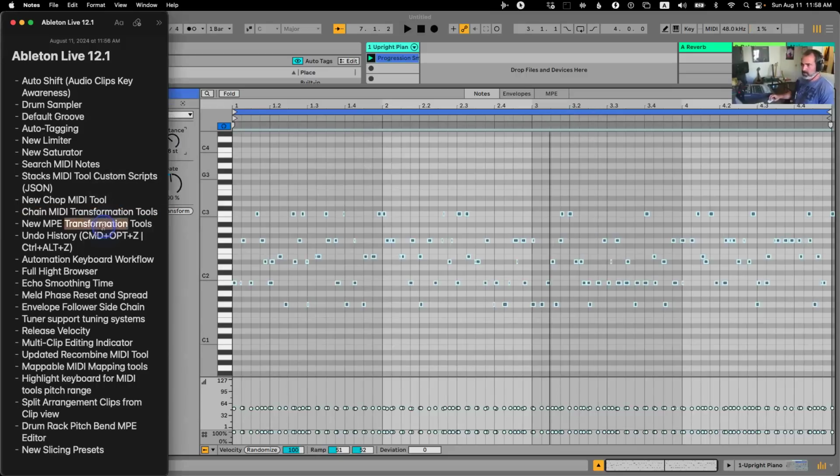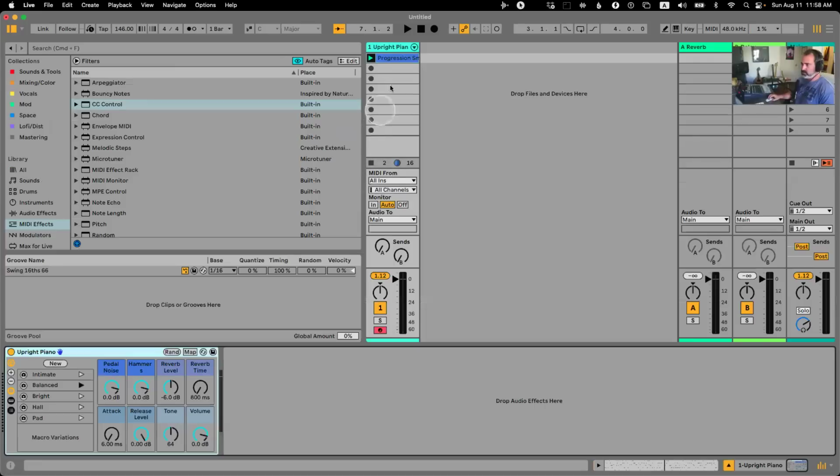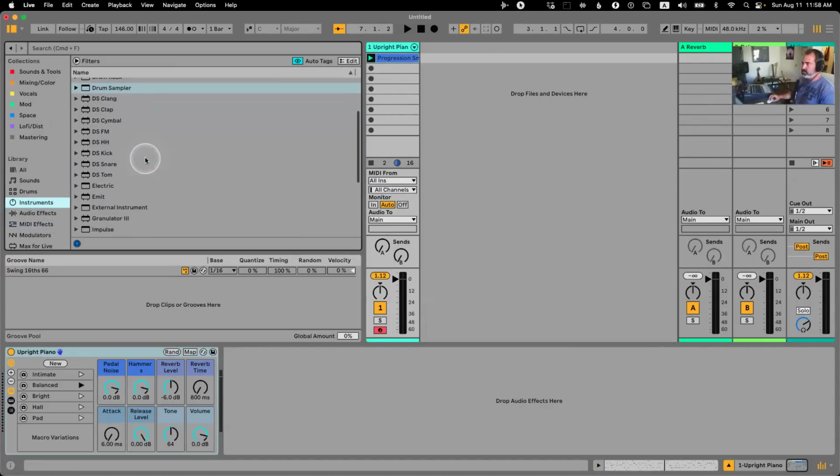Okay, nice. New MPE transformation tools. Damn, check this out. Now it's super easy with instruments that support MPE.